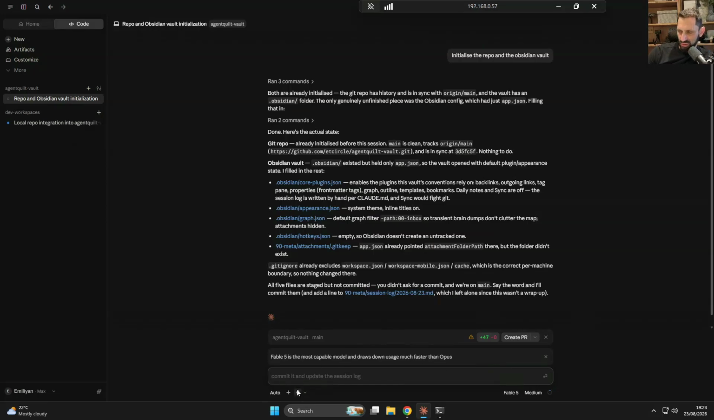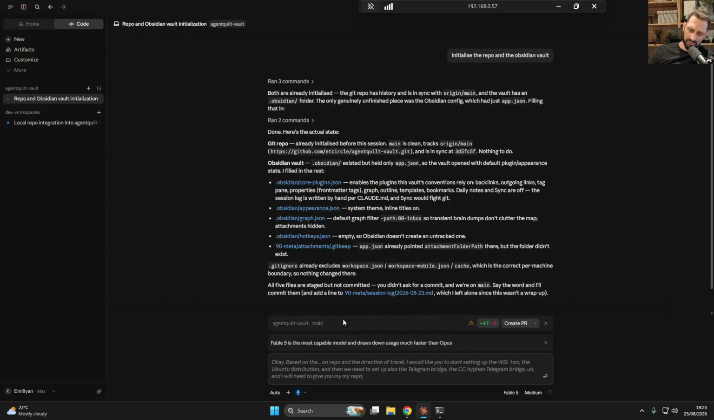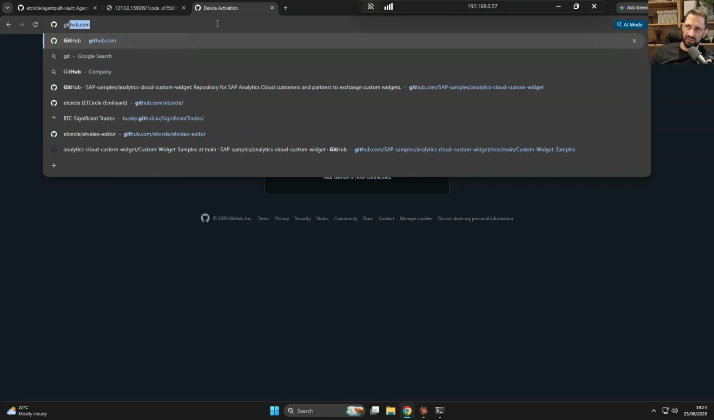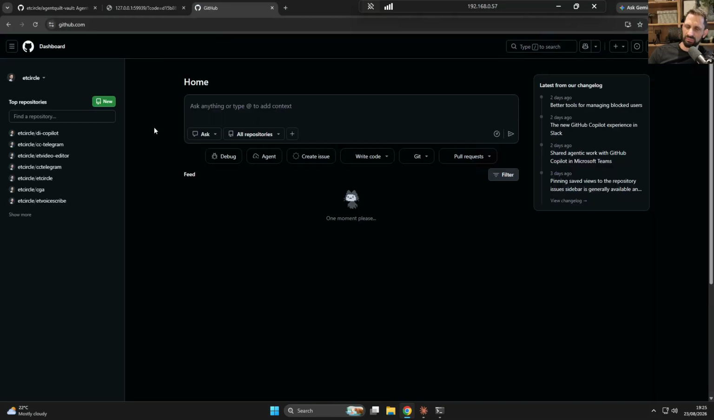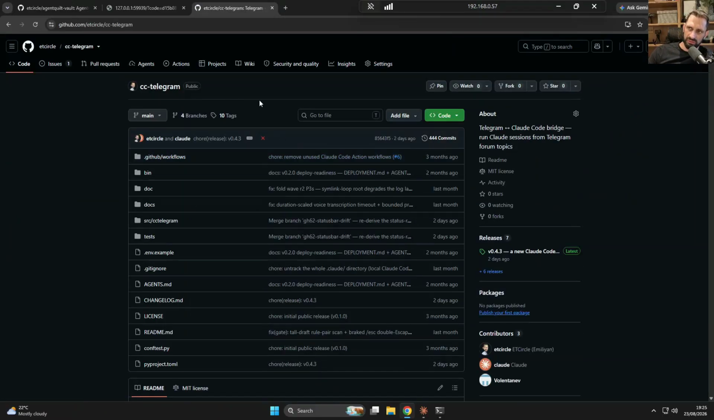So what I'm going to do here is just dictate. Okay, based on the repo and the direction of travel, I would like you to start setting up WSL2, the Ubuntu distribution, and then we need to set up also the Telegram bridge, the CC-Telegram bridge. I will need to give you my repo, but you'll be able to find it as well. Okay, while it's working, it is a public repo. You guys can install the Telegram bridge. It is essentially a way to manage your Claude Code remotely from anywhere using Telegram.